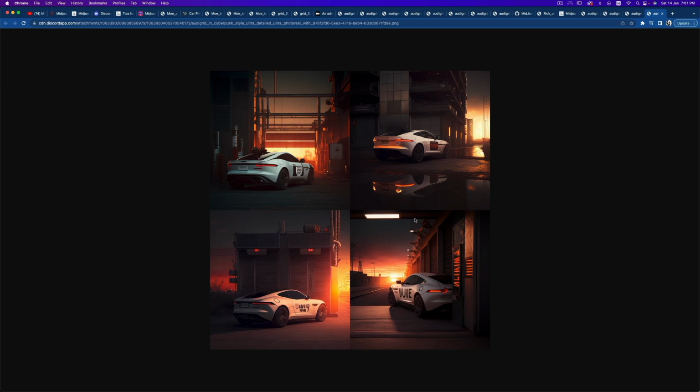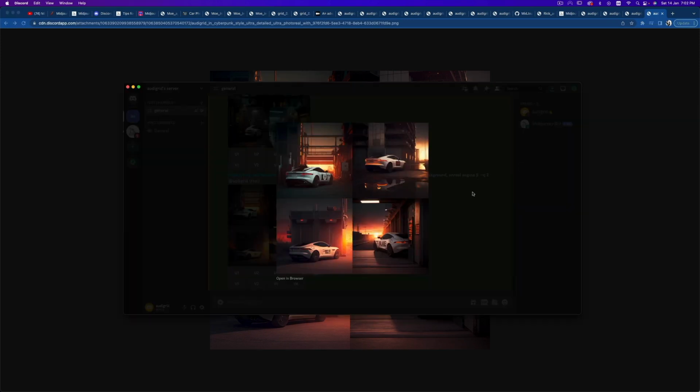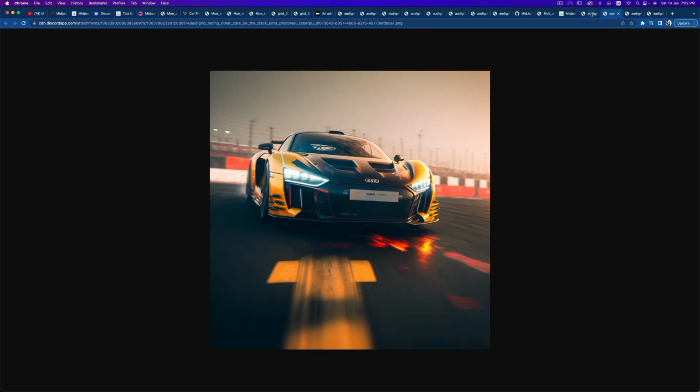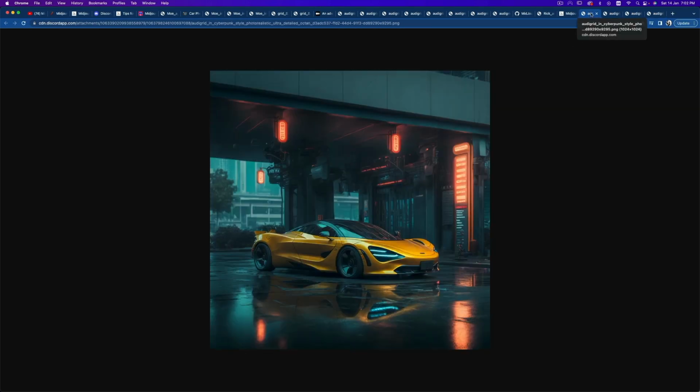I think they look okay, but I prefer the other look that we had, honestly. Like I said, I'm not sure when you combine cyberpunk style with a sunset in the background, it will look odd. So you need to be really careful with your prompt. Before I enter the next prompt, look at these, they look so good.